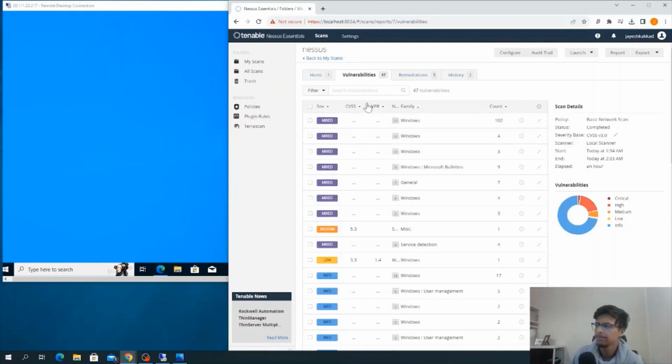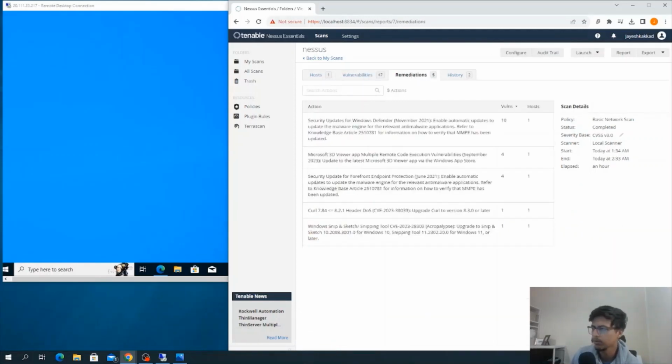So before we look at the remediations, there are security updates that you have to do. Most of them are related to the security update, and I think it's mainly that if you do the Windows update on this, it basically solves the whole issue.